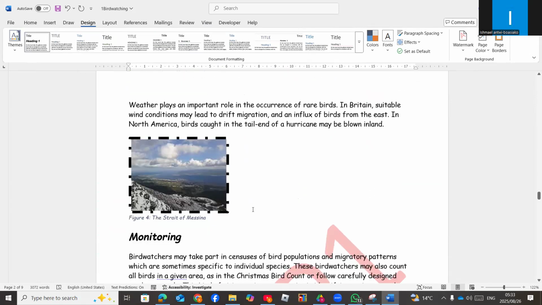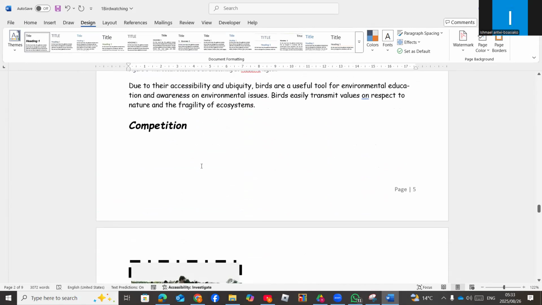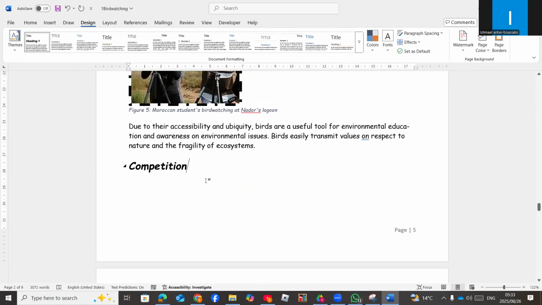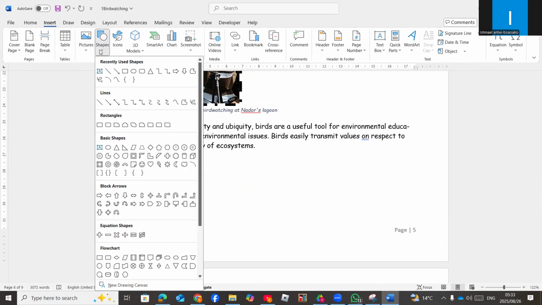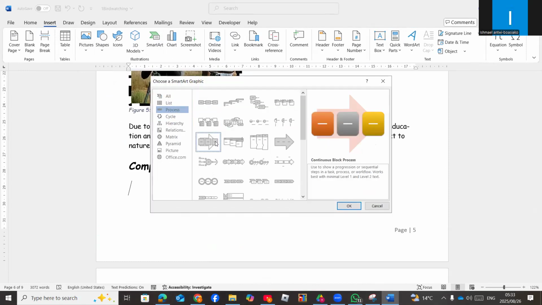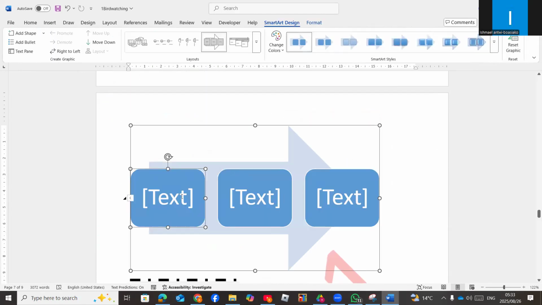Now, how do we insert a shape? Let's say we want to insert a shape. We go to insert shapes. There are different shapes that you can insert. Or insert SmartArt. They can give you a SmartArt like process. Then you can type inside it.